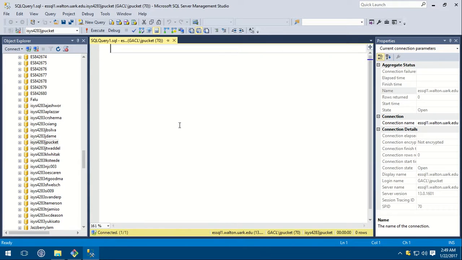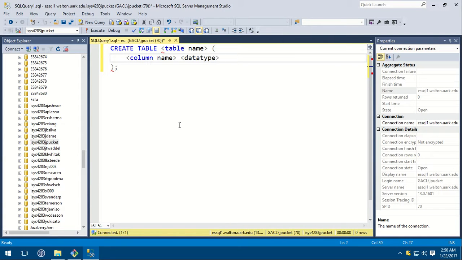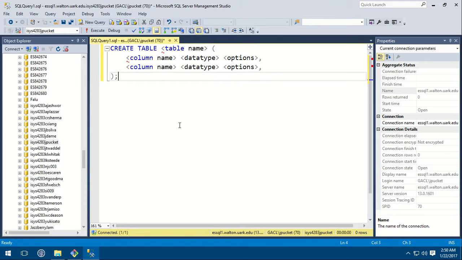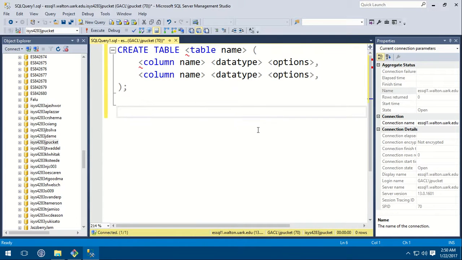Okay, so we're going to create table questions. So just as a little structure, it's going to be create table, table name, parentheses, semicolon, and then column name, data type, and options. And then comma, and this can be just repeated over and over again. So that's the basic syntax for a create table statement.